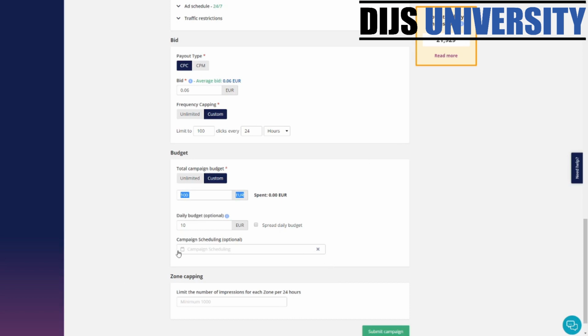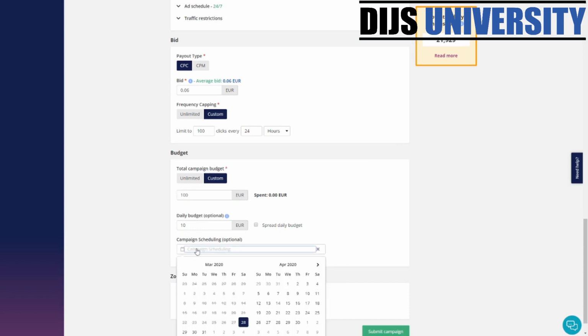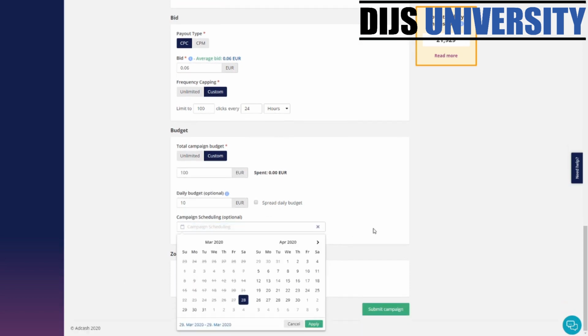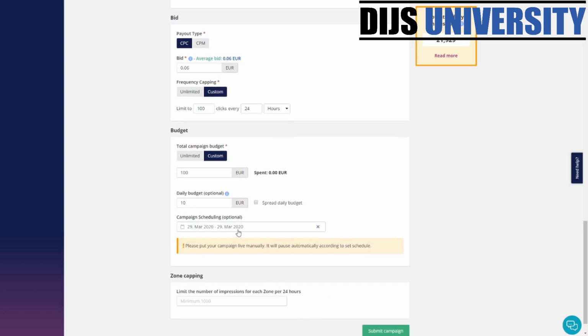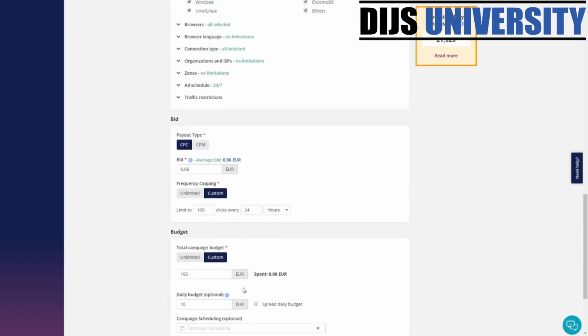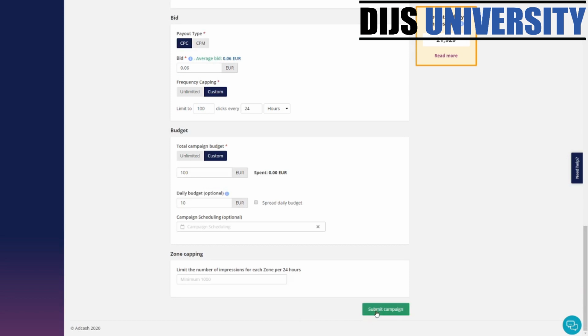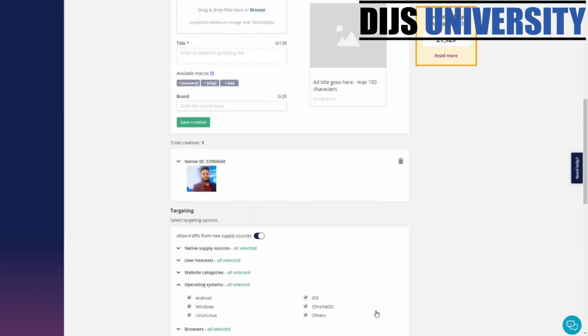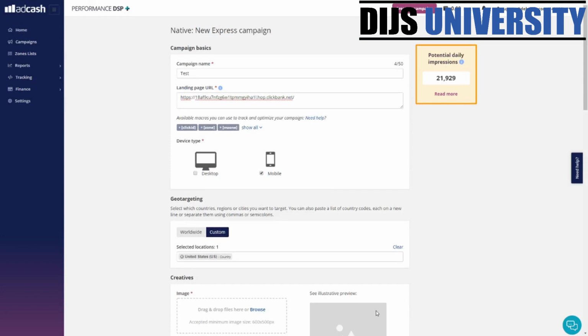And over here you can actually go ahead and schedule a campaign if you want to. I don't want to schedule my campaign, so I'm just going to cancel this. Cancel guys, cancel this. Okay, so over here you can actually cap for the zone as well. So once you have done that, all you got to do is just hit the submit campaign button, and your campaign would be there already.